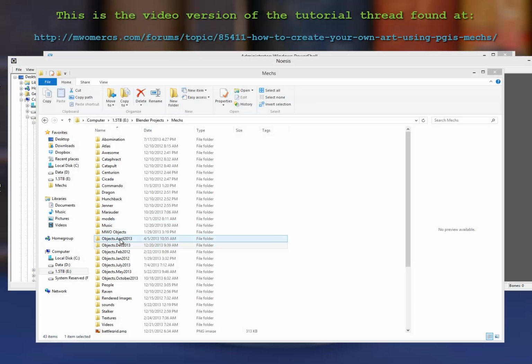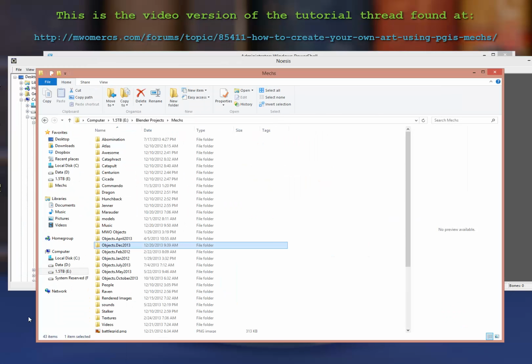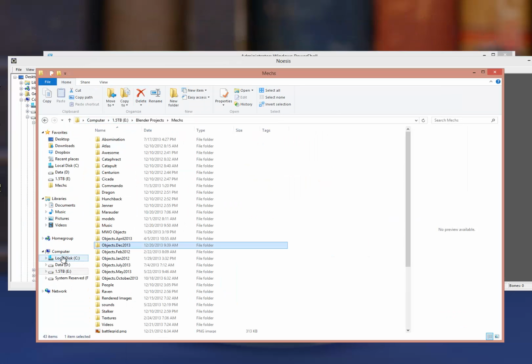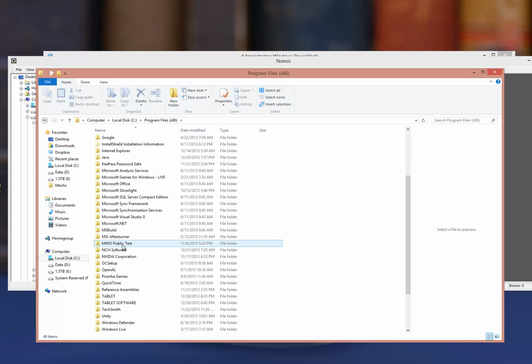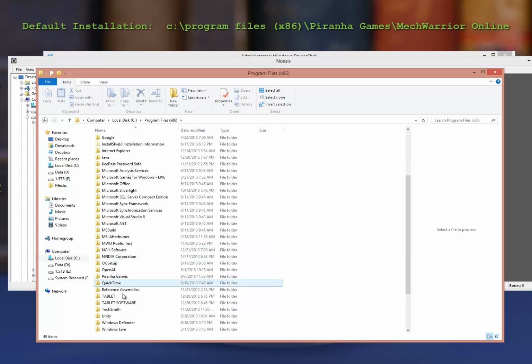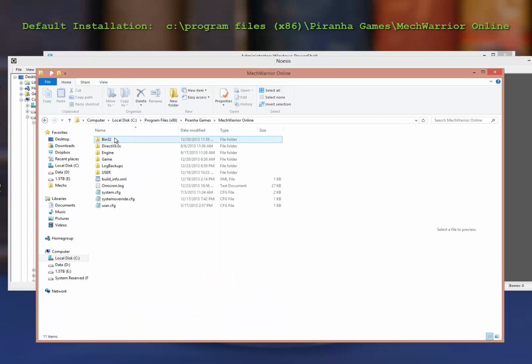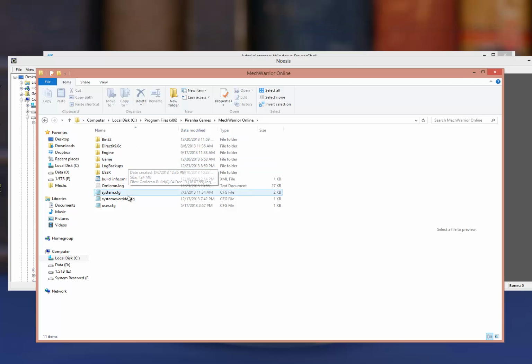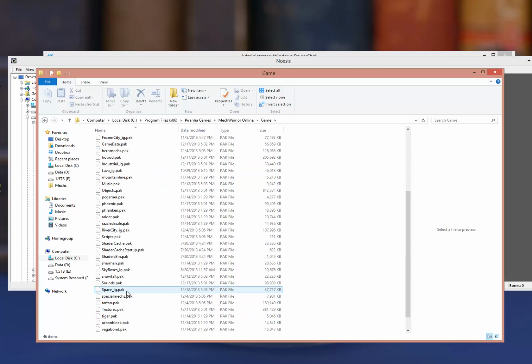So the first thing you're going to want to do is copy over all the game files, because you obviously don't want to be working on the live game files, assuming you ever want to play it. So you need to go to your directory where MechWarrior Online is installed. By default, it's on the C drive under Program Files x86, Piranha Games, MechWarrior Online. This is like the root of the game files, and then under Game, you just see all these pack files. These are what you're going to want.